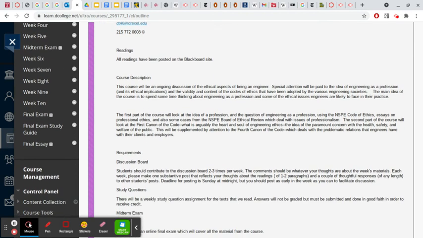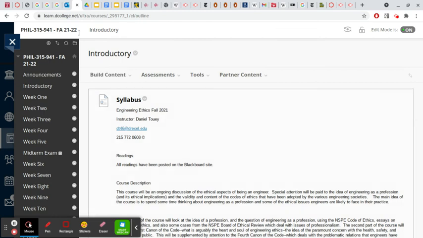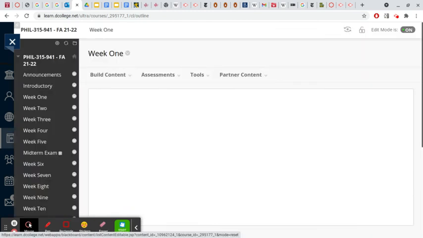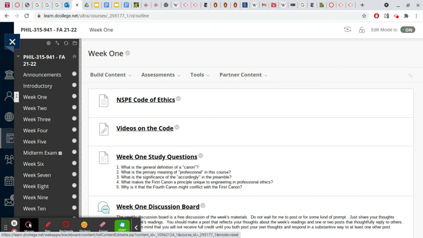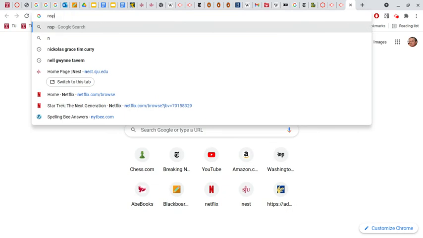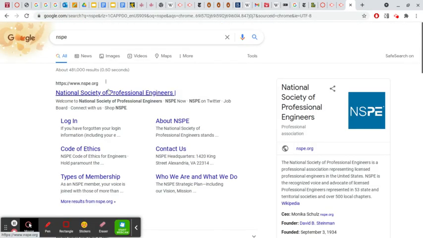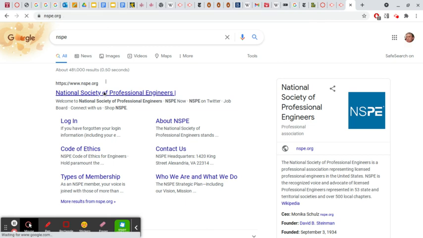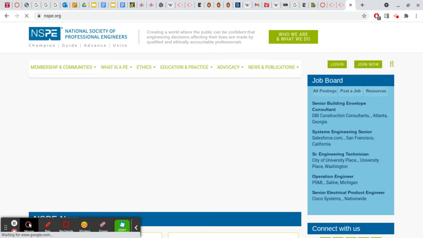To that end, you'll see that one of the touchstones of our course will be materials that relate to the NSPE, that is the National Society for Professional Engineers. And here is their website, National Society of Professional Engineers, excuse me. And that's where I'm drawing the code of ethics from. That is the reading for week one.